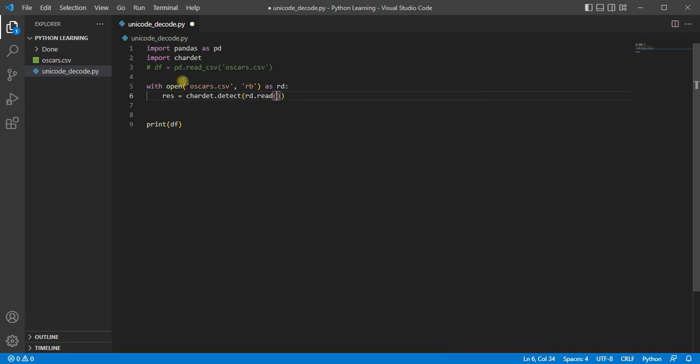Let's print the result to get the encoding used. So we open the file as read binary, then define it as raw data. We use the chardet module and the detect method to detect the character encoding used. It returns a dictionary with the encoding, the confidence, and the language. So let's print that.